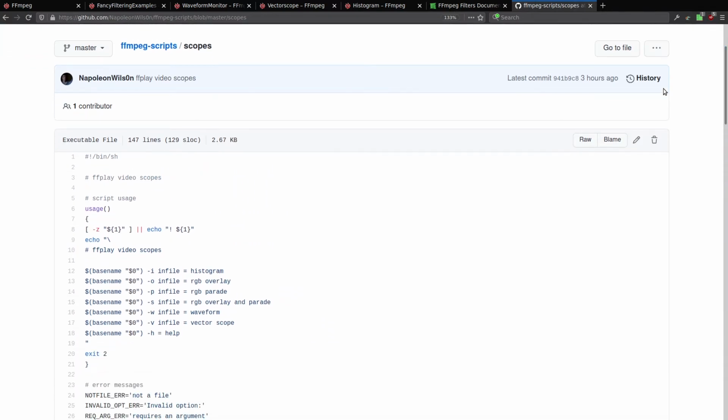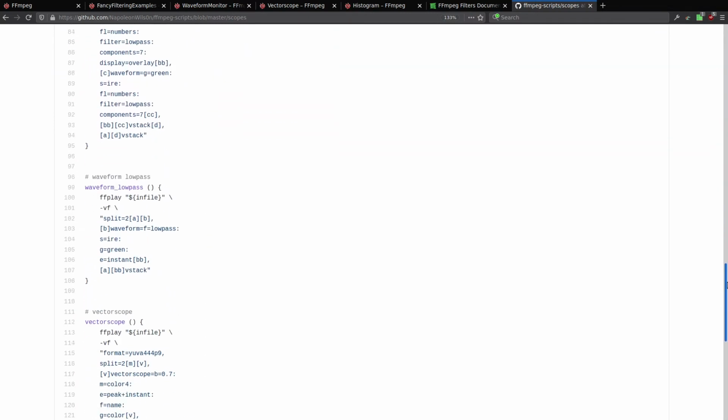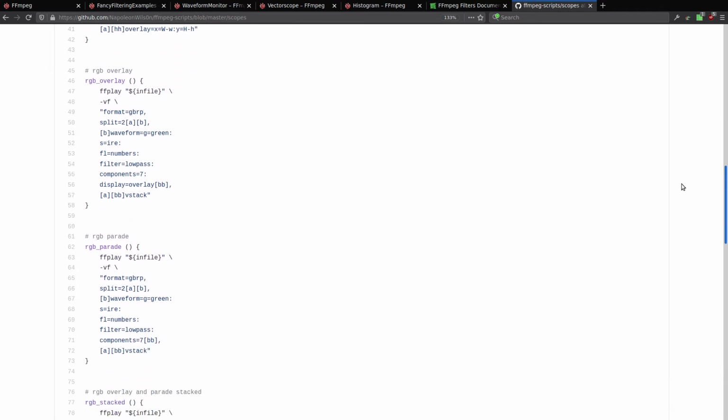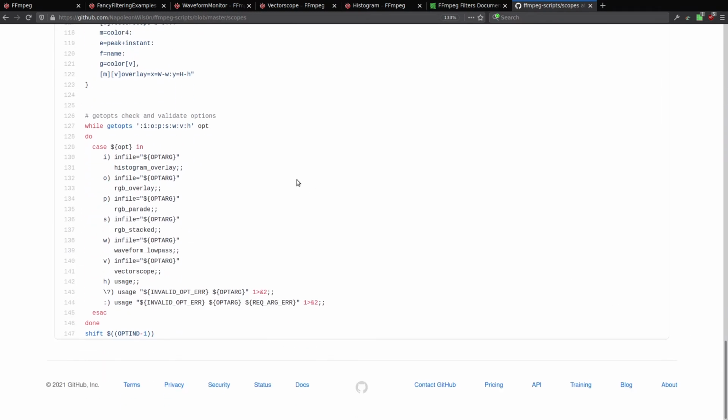So the idea, as I said, was just to make it easy to create these functions here for all these different examples, and then use getopts to easily run those functions by specifying a different argument like -i, -o, just p, and run the histogram, the overlay, the RGB parade, the waveform with the vectorscopes easily without having to type out a bunch of code.